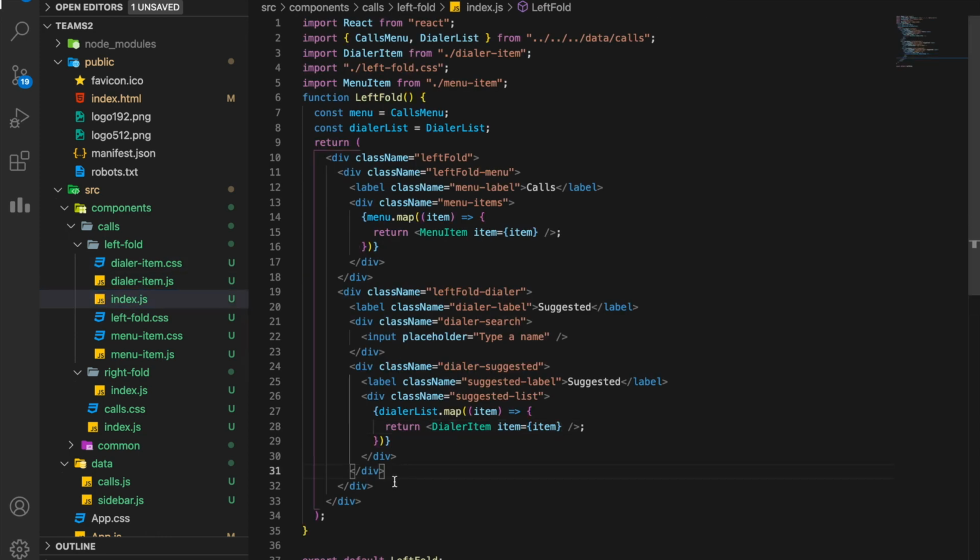So this is the left fold dialer. Now that we have created the dialer, we will shift to the bottom. Okay, so this comes under the dialer only. We don't have to exit the dialer completely. Let's give it a class name of what? Dialer bottom. I will style everything once we are done with the components inside.